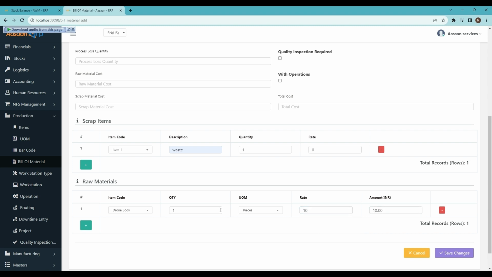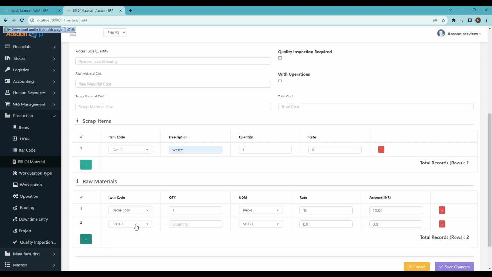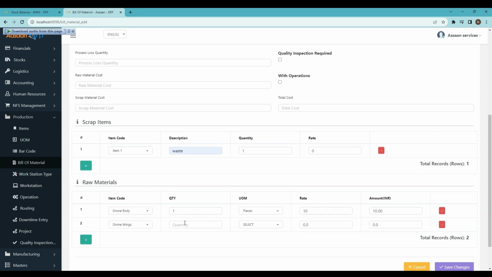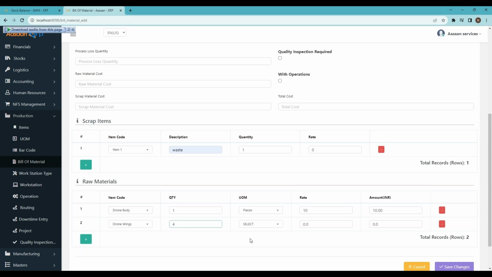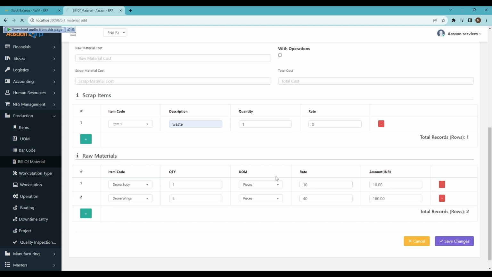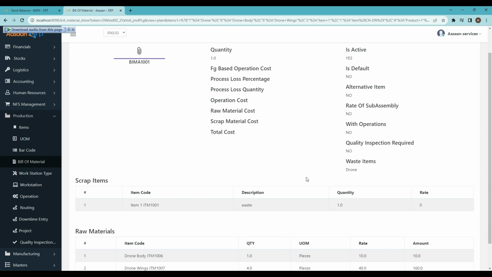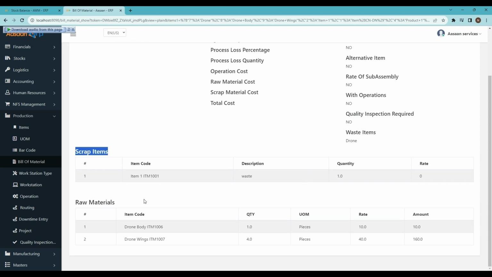The amount will be calculated automatically from quantity and rate. And I will choose the drone wings. For example, the drone that we are manufacturing needs 4 wings to complete, so I'll select 4. The unit of measurement is pieces. Rate I'll consider, for example, as 40. So this is the amount, and I'll save it. So the bill of material is added, with the scrap item and the raw material.